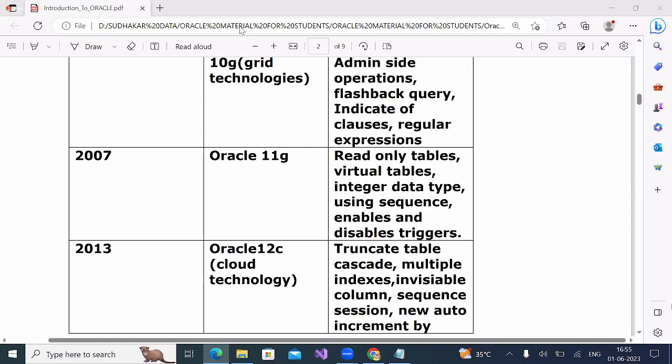Then after that we have Oracle 12C. Yes, C stands for cloud technology. Now we can see everything is cloud computing. So here Oracle is also supporting cloud application integration. From Oracle 12C onwards, cloud integration is also possible with Oracle. So that's why they gave C, which stands for cloud technologies.